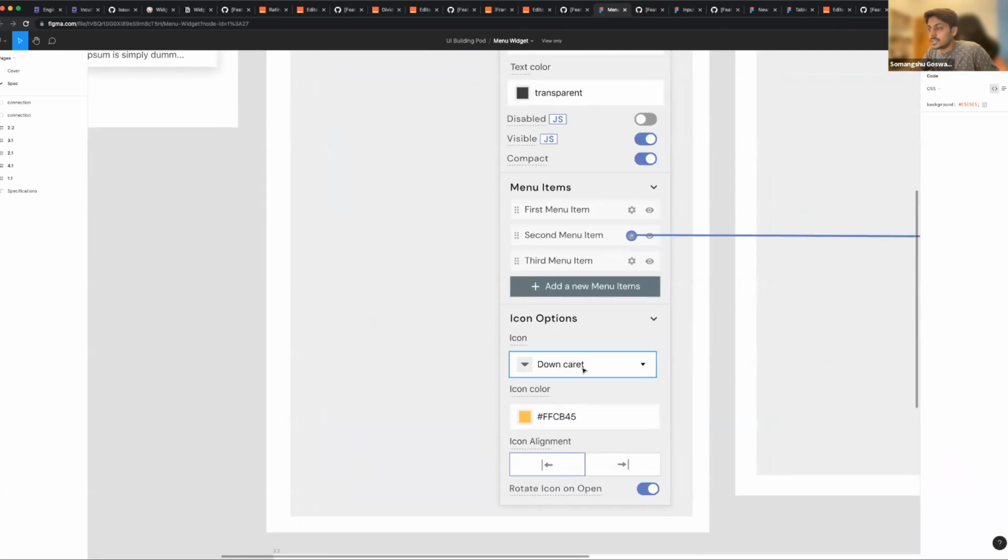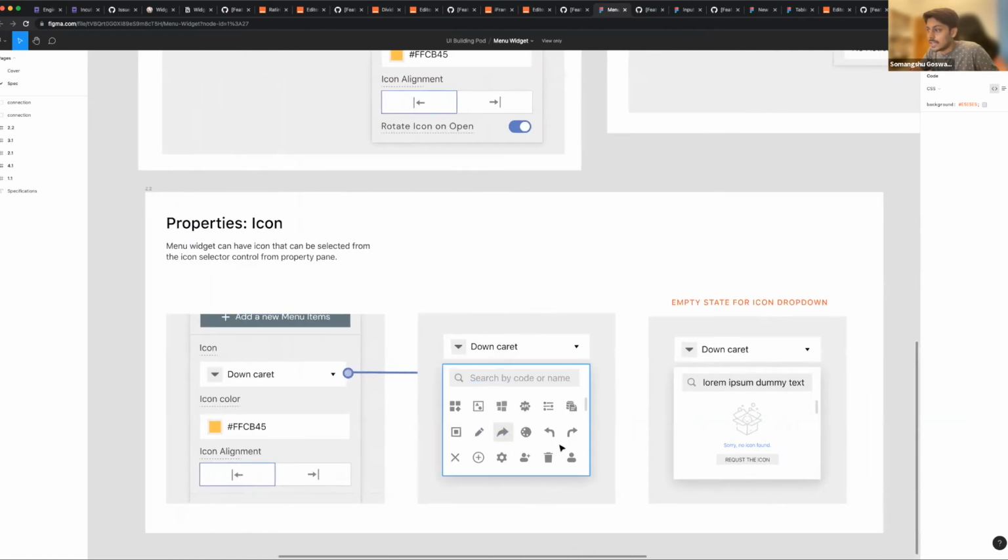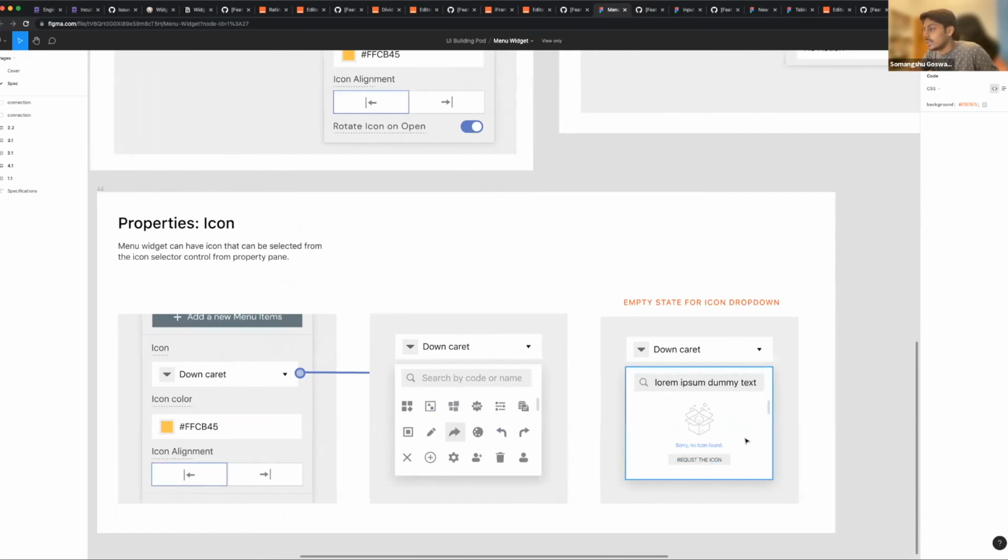We are also introducing something called an icon option, which will have an icon control. We will allow you to customize the icons as you like. We will also allow you to change the icon color and the alignment to the start or the end of the button itself or the menu itself. This is how your icon control is going to look. We are going to have an initial set of icons in place, and we are also going to let you request icons if you need more of them, and we will look into that. So this is something which we will be doing further.